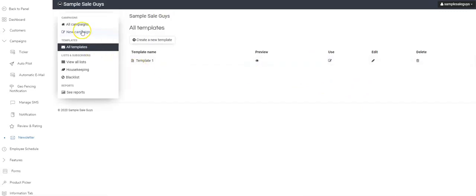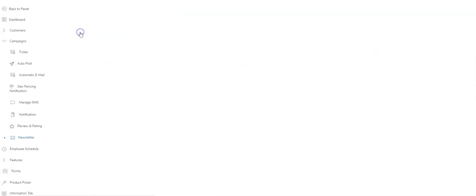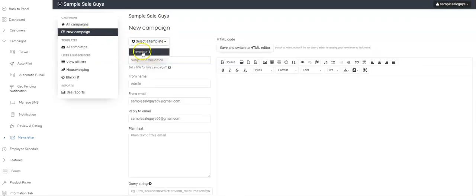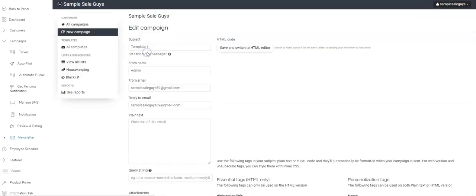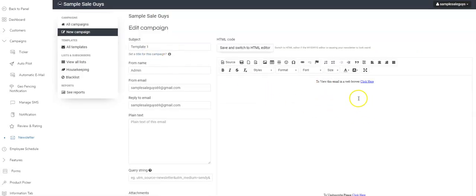Now what needs to be done every time you start a new campaign, you would hit new campaign and select template. You'd be able to select that template. As you can see, I can do that now. So when you're setting this up, the first thing you're going to need to do is verify the email that it's coming from, and this is the way it works. I'm just going to set this up to do a test. So I'm just going to put like a test message here.